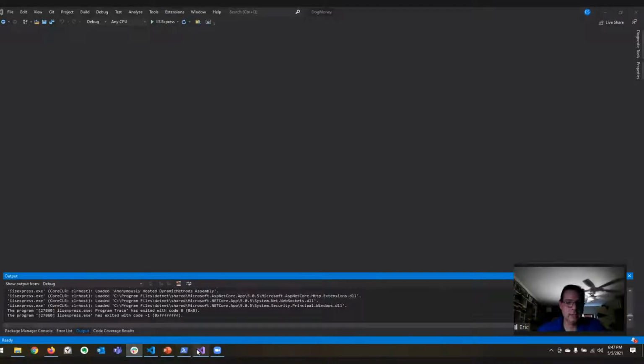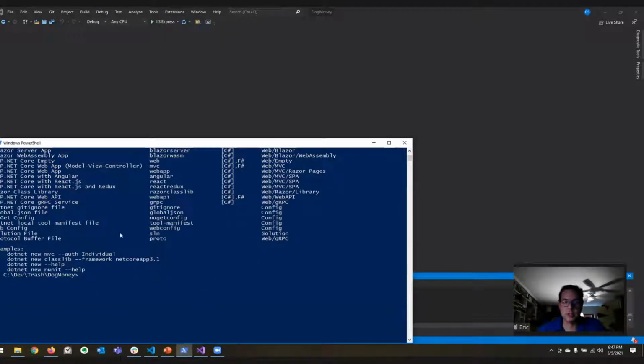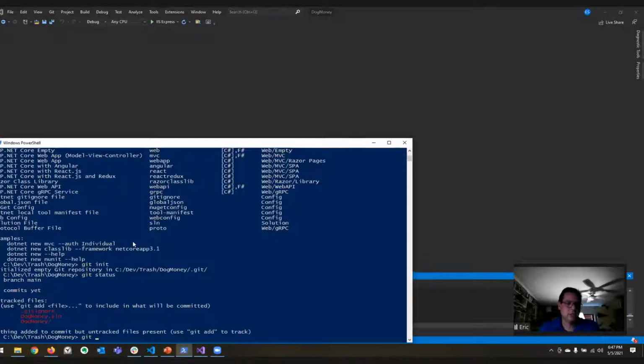Okay. So assuming there's no more questions, we're in the demo now. We need to create a Git repository. Git status. There's our stuff.